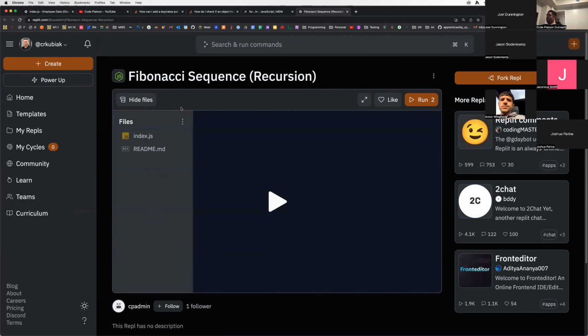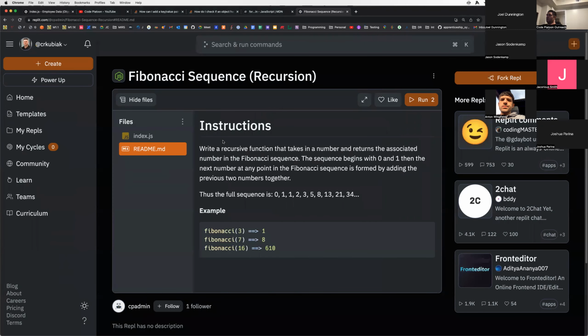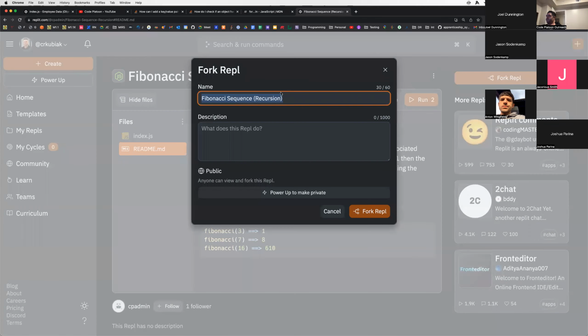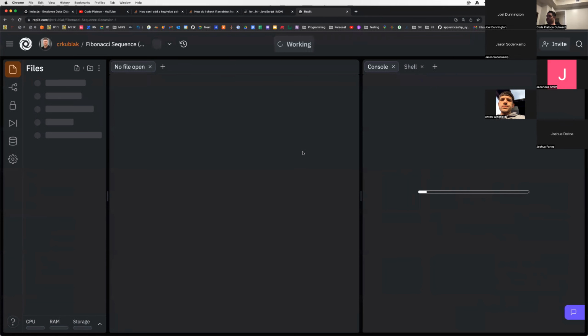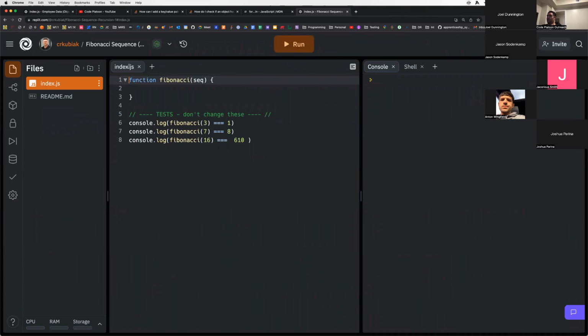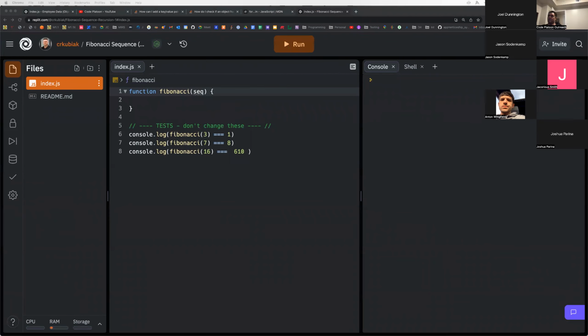All right, so write a recursive function that takes a number and returns the associated number in the Fibonacci sequence. The sequence begins with 0 and 1, and then the next number at any point in the Fibonacci sequence is formed by adding the previous two numbers together. All right, so let's go ahead and fork this. Let me come over here and grab this.